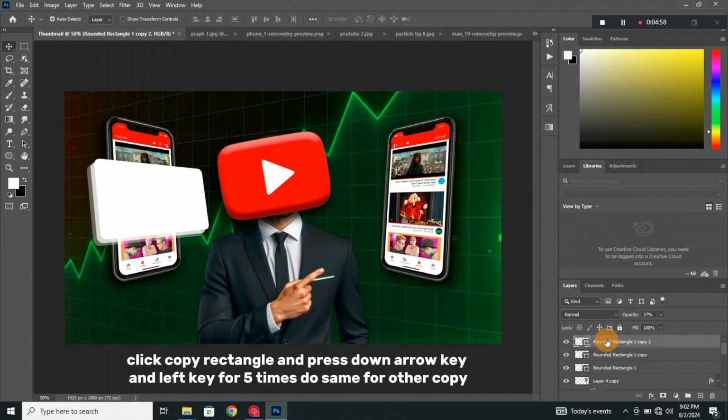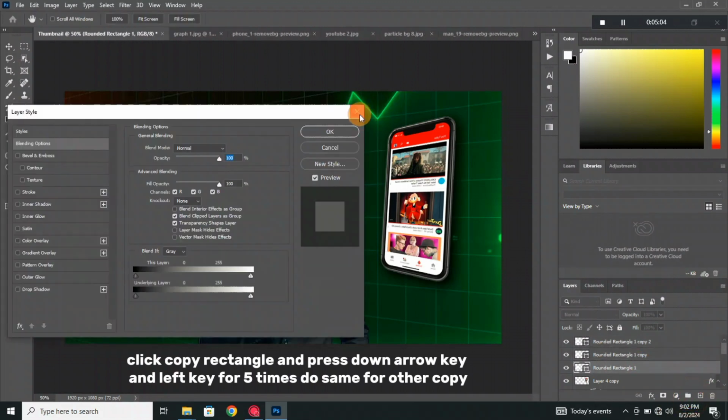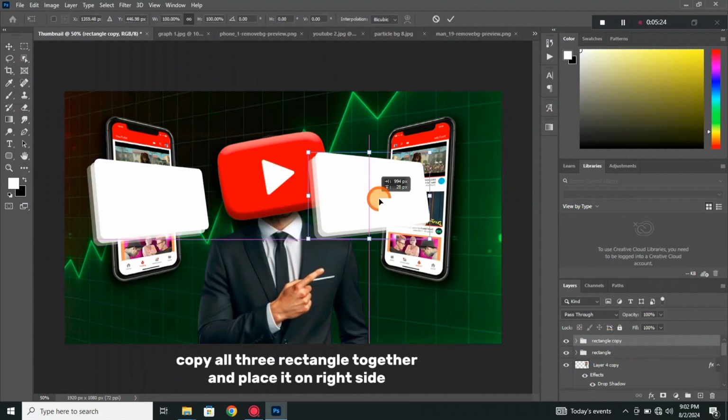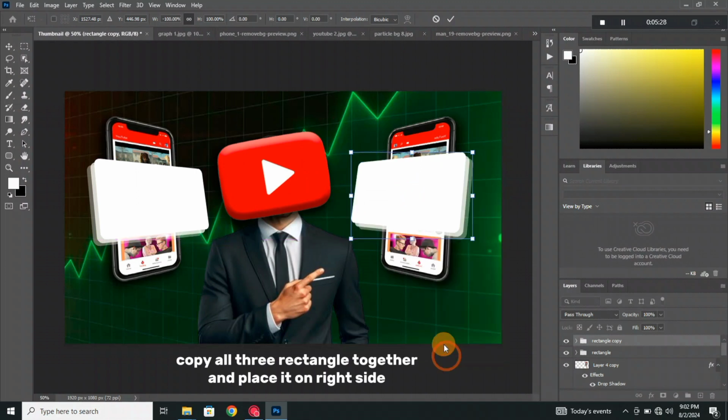Click the copy rectangle and press the down arrow key and left key 5 times. Do the same for the other copy. Copy all 3 rectangles together and place them on the right side.